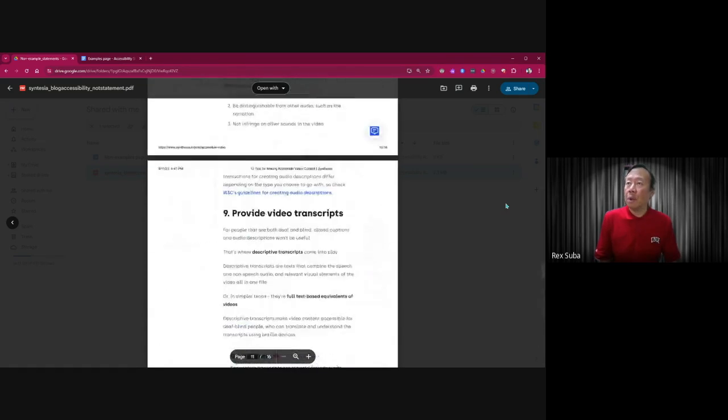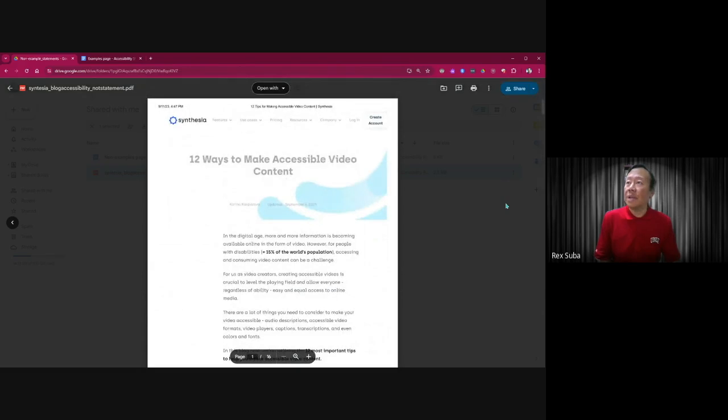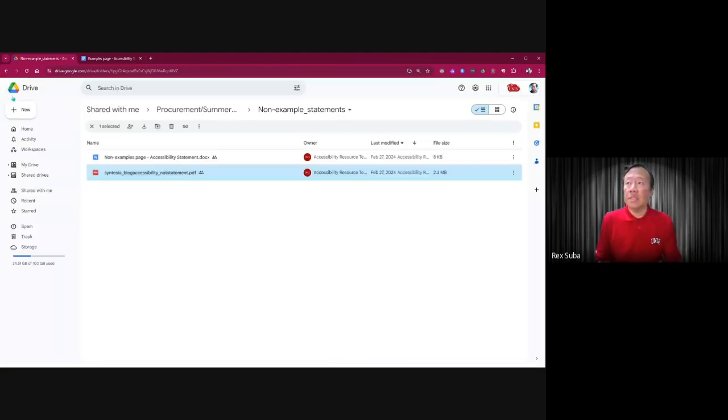So this is a blog post. When you go to their website, it's not within a policy page. It's not within a legal compliance page. It's not on a standalone accessibility commitment statement page. It's part of a series of articles. That's not going to be acceptable as an accessibility statement.